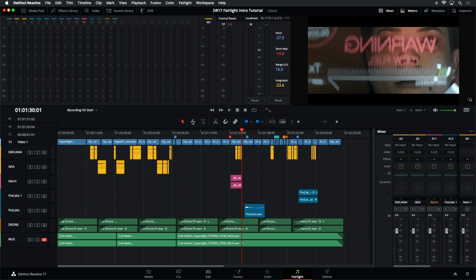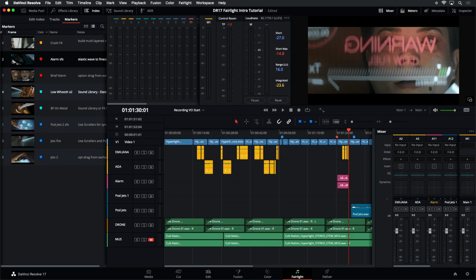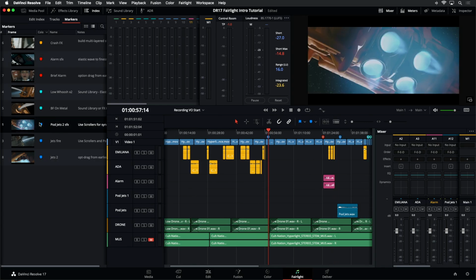And so to do that, first thing I'm going to do is let's go find the sound effect we want to use. I'll go back to the index for just a minute. This is going to be a pod jet sound effect. I'm going to go to my markers index and let's go find that right here, pod jets to sound effect. And notice my playhead went exactly to the spot.